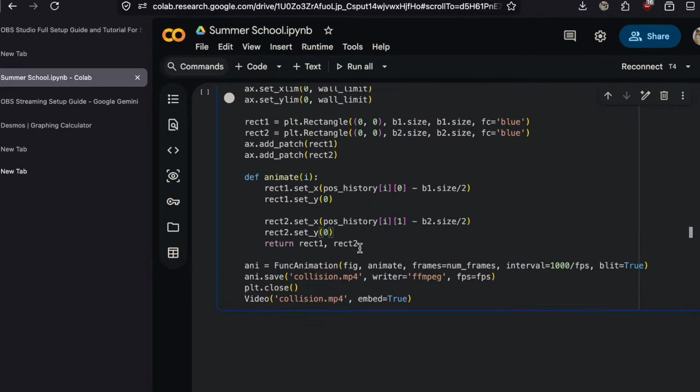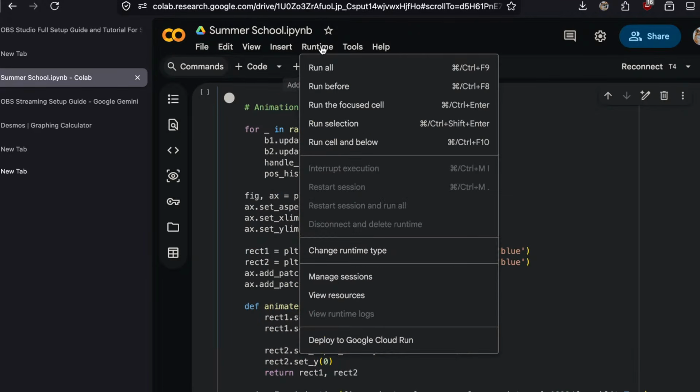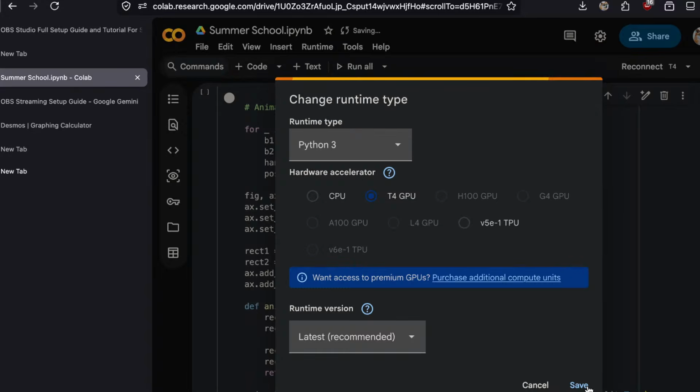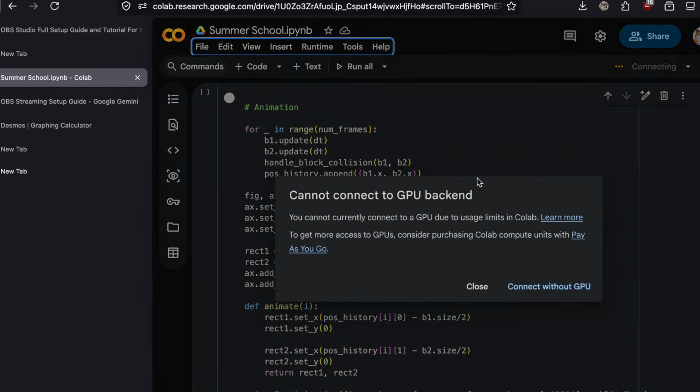So okay, if everything is good, then in your own Colab, just go to runtime, click on change runtime type, select T4 GPU, save and reconnect. If it's not running inside the notebook I shared, copy the, sorry, something has happened.